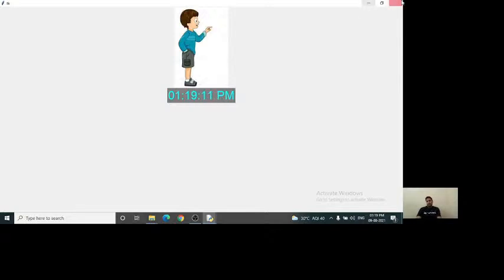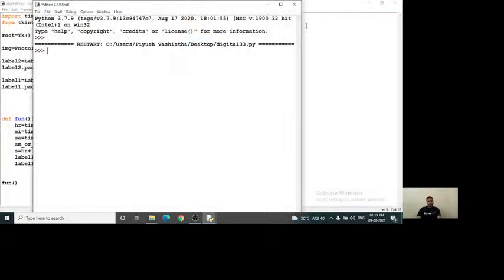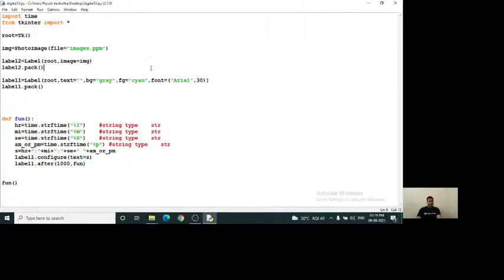So I am trying to do so, and I want to display one message also, but I will write the message later. Before that I want to align the image, and in front of the finger I want to display the current time. So instead of using this pack method, I can use the place method. Place is a method by which you can place anything anywhere.